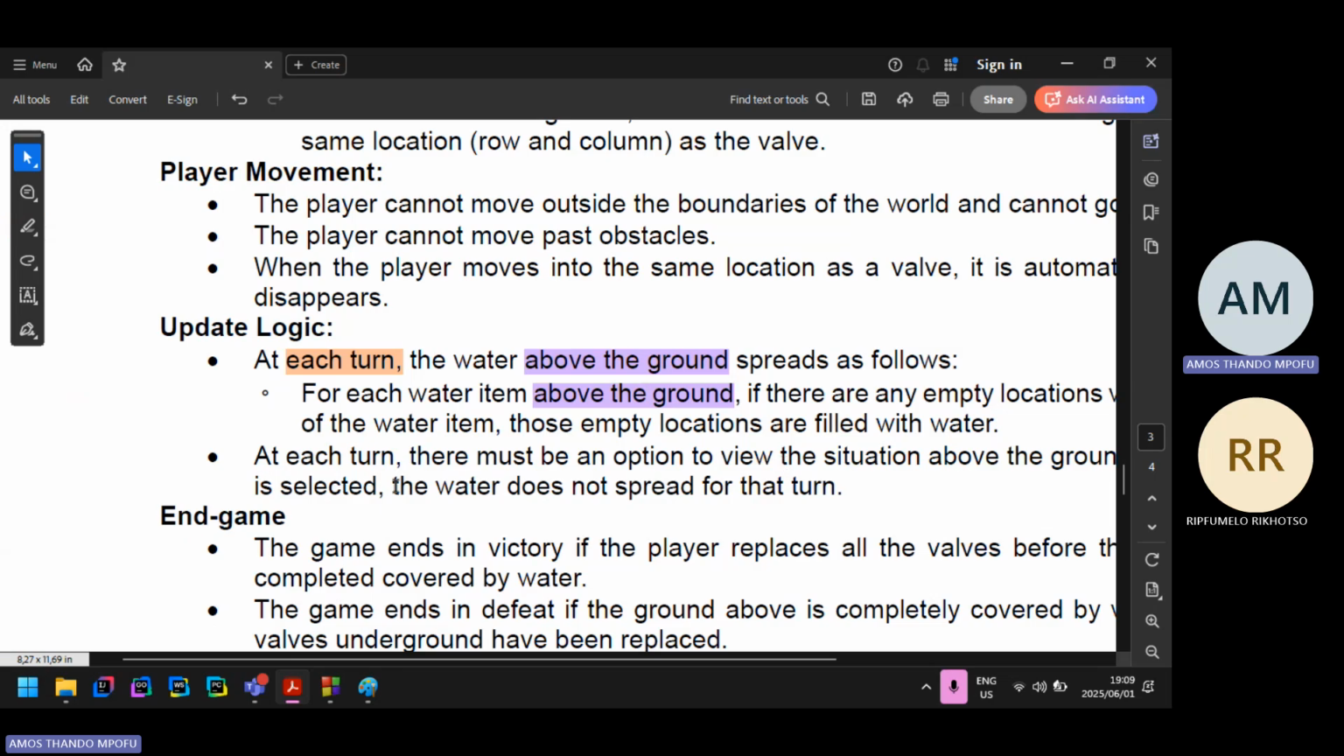When this option is selected, the water does not spread for that turn.